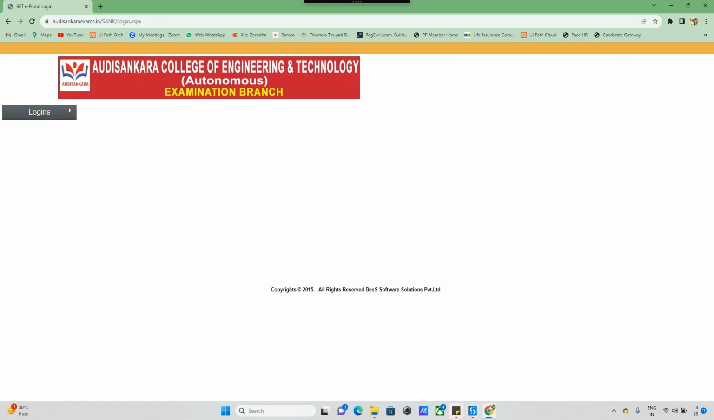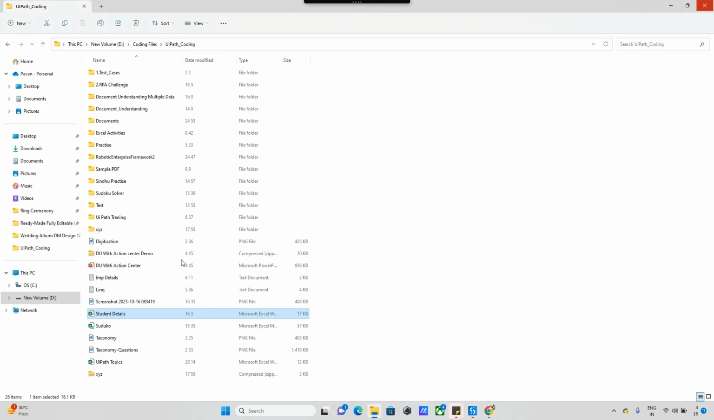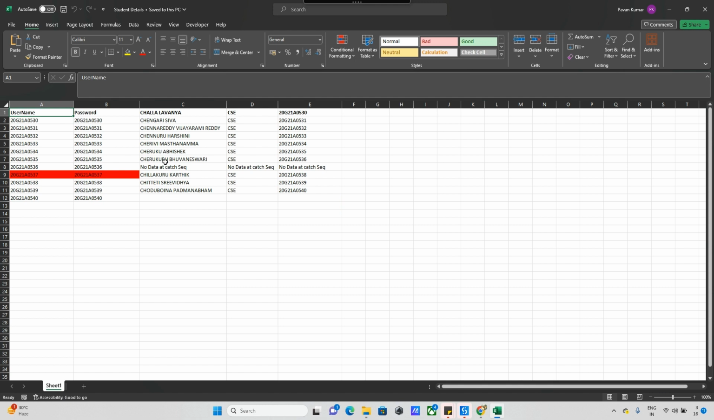Okay, completed. Now let me go back to this output. Here you can see this no data at catch sequence. So this data went into the catch sequence and fetched the data.